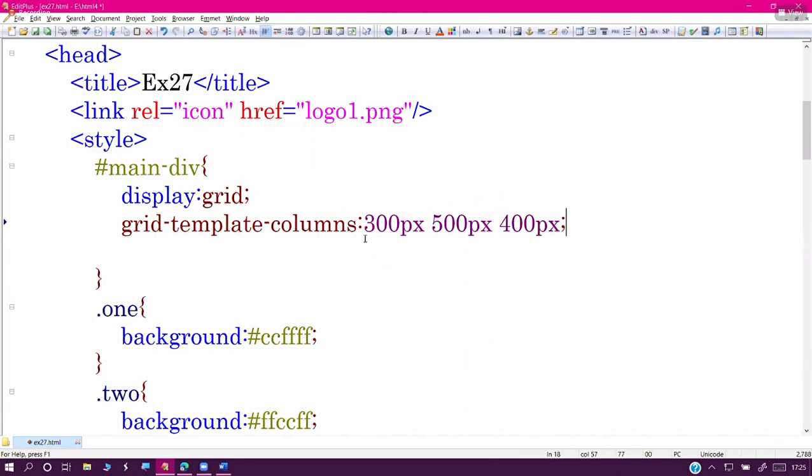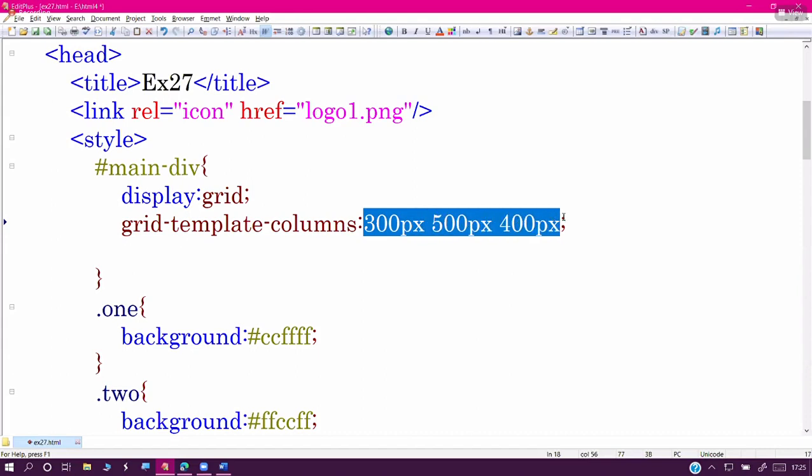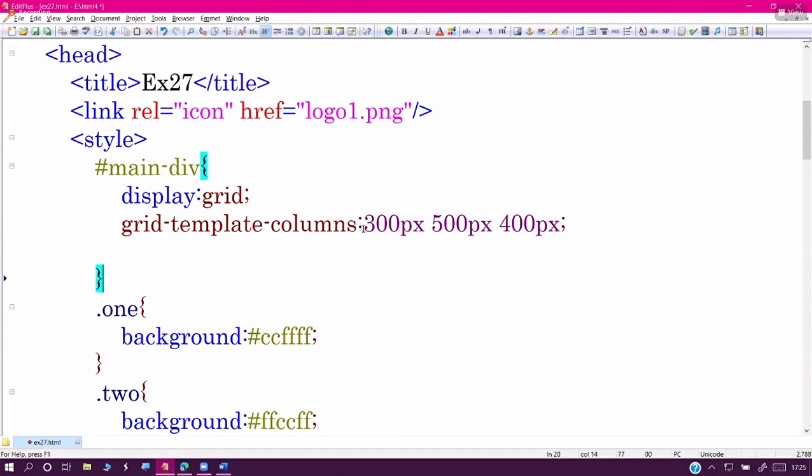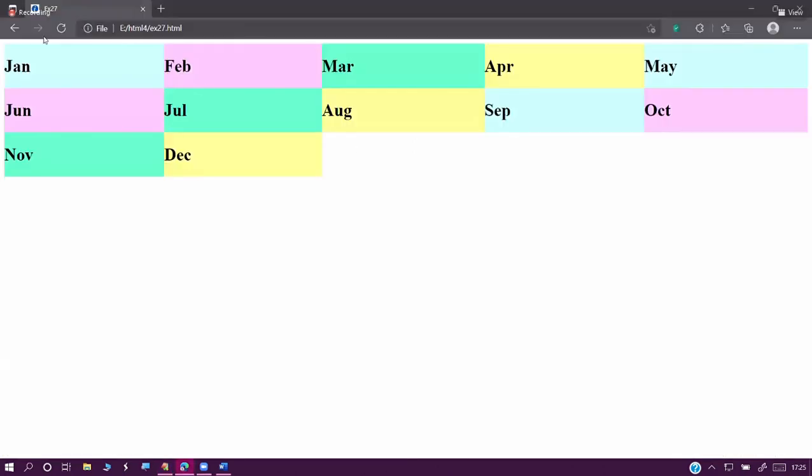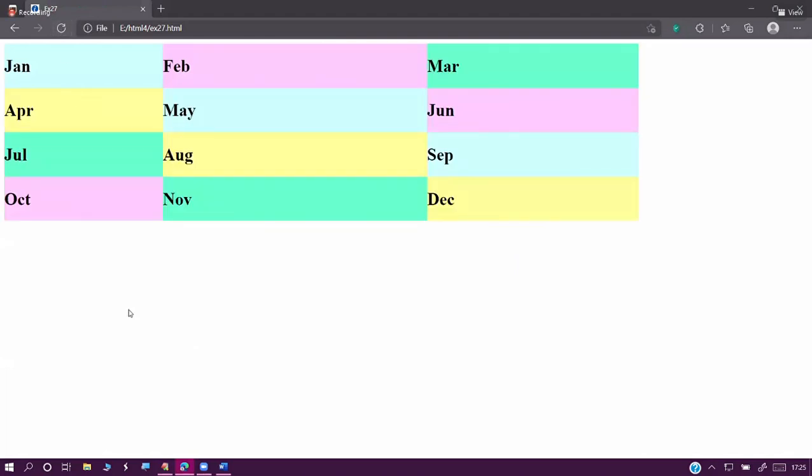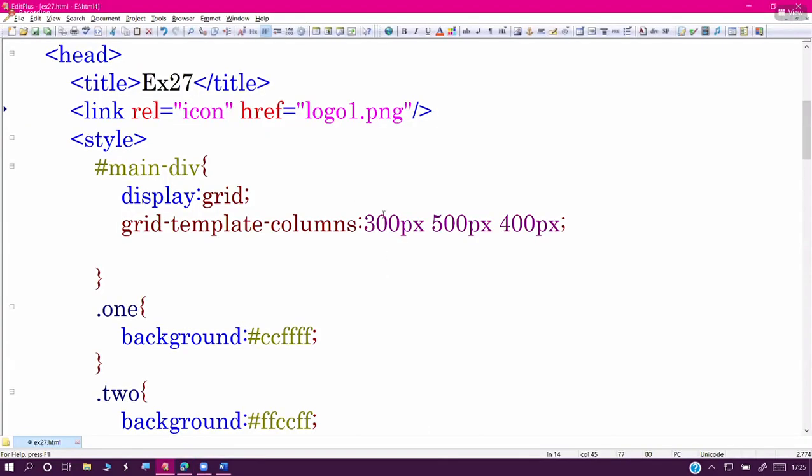I need a total of 3 columns. How does the browser know it's 3 columns? We gave 3 measurements here, so the browser recognizes it's 3 columns. First column width 300, second column width 500, third column 400. Every column gets a different size. From first column to second to third, width variation is available. Height is the same, width variation is available. This is your own size.